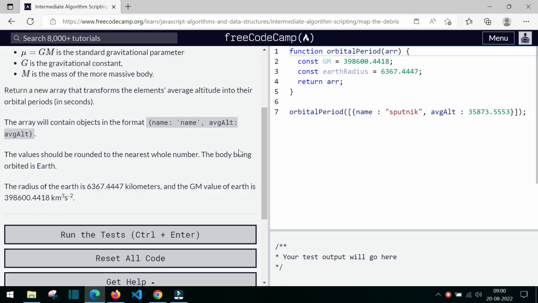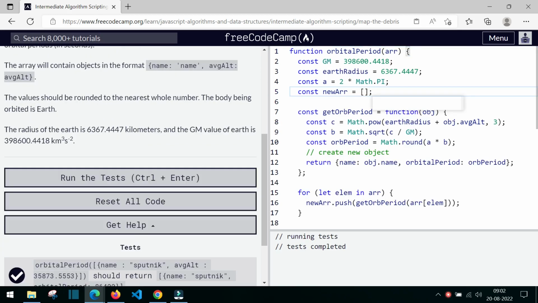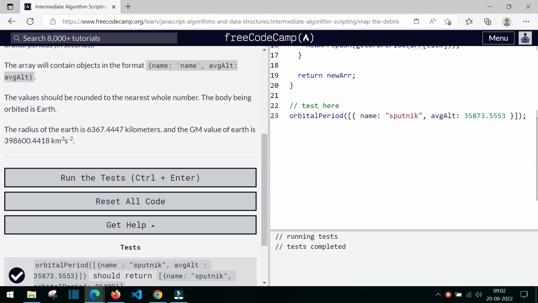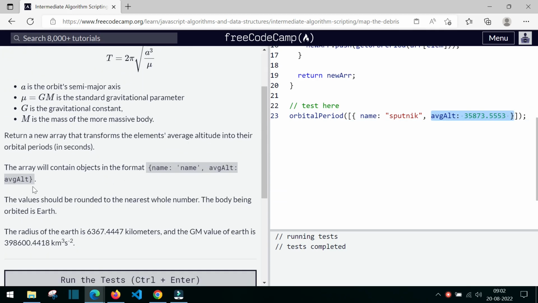So now I am going to complete the answer and explain it to you. I have completed the answer. Here you can see the array as an argument. This is the array which we will be having, and what we are going to do is convert the average altitude to orbital periods. That is what we are going to do now.